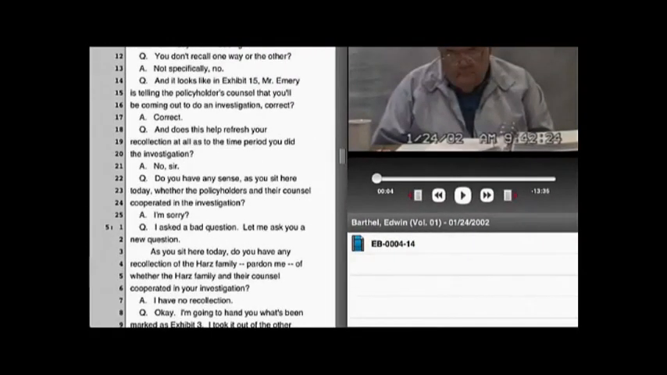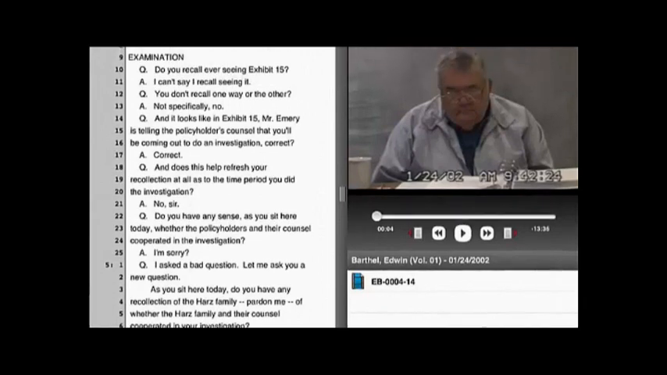The clip is assigned a name that includes the initials of the deponent and the page and line number where the clip is located. You can create multiple clips at once by following the same highlight process without tapping Create Clip after each highlight.